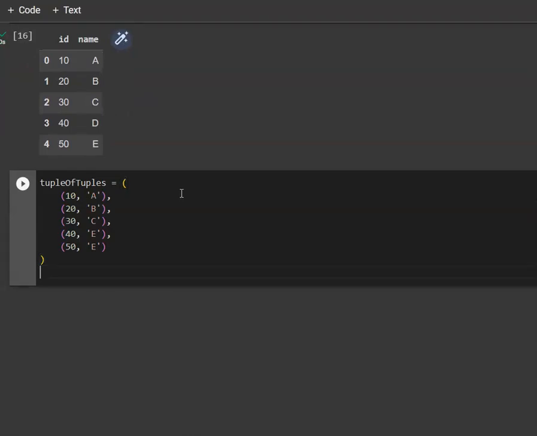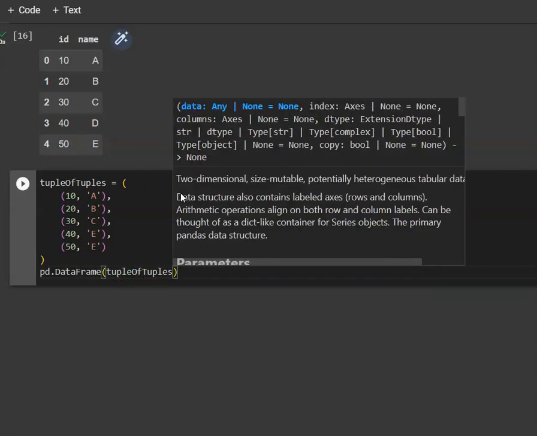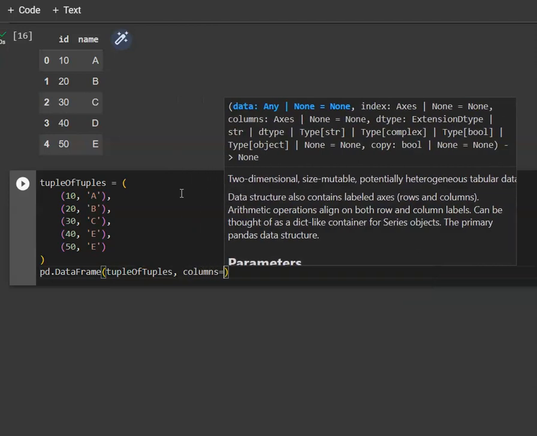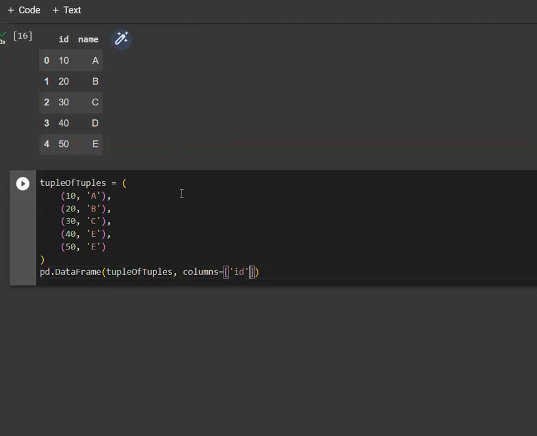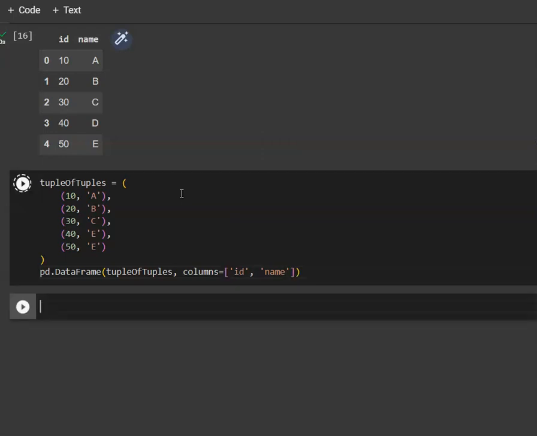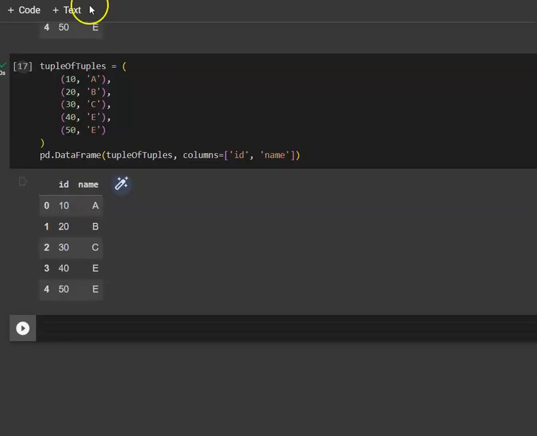Now, again, if I have a tuple of tuples, it works in a similar way to a list of lists, and that's what we're doing here. I created a tuple of tuples and I'm calling pd.DataFrame with that tuple of tuples variable with columns ID and name, and there goes our data frame.